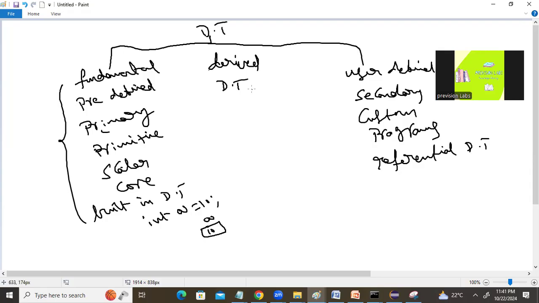But why do we need derived data types? The built-in data type is already there, right? Let's try to understand. I can initialize a variable with one value only, right? Suppose int a equal to 10. I need to store multiple values in the same data type. Suppose int, so let me take int b.